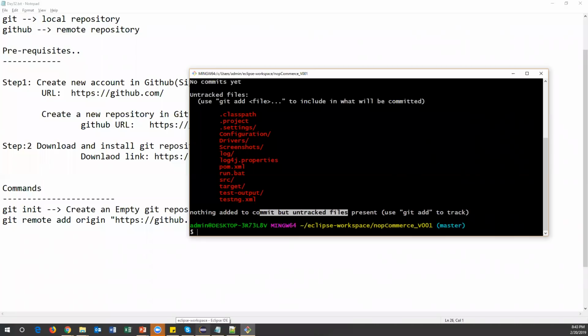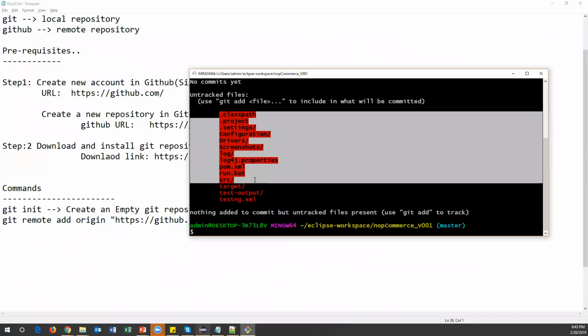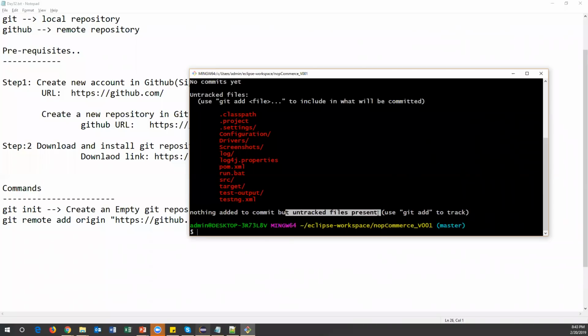They are called untracked files. And tracked files means they are already part of your staging and Git repository. They are called tracked files. So currently these are all untracked files. So untracked files are present.